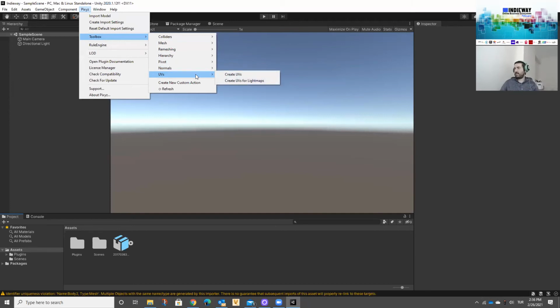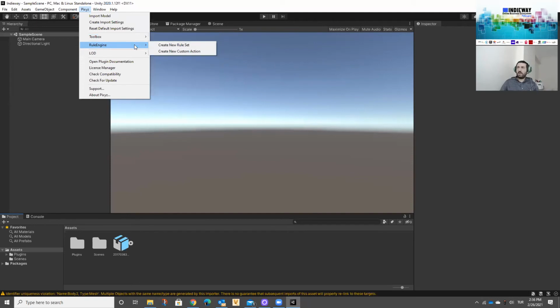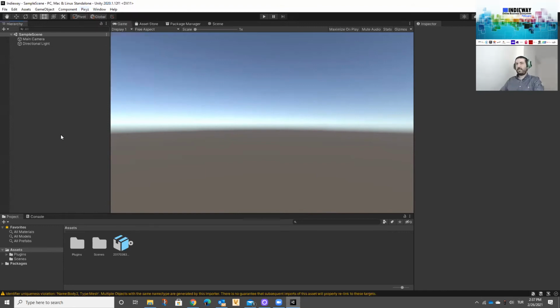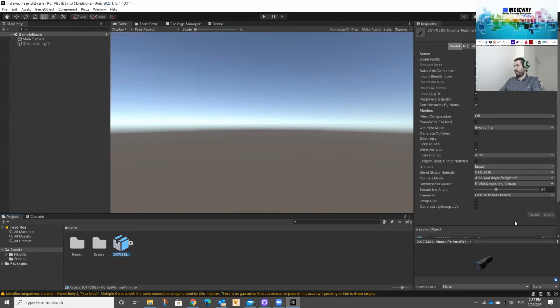And of course, you can create UVs, especially for light maps. FBX is great. There's also a rule engine. I can also write scripts here, or I can do LOD generation. These are the basic features of Pixyz. Actually, it optimizes mesh structure. It increases or decreases it.